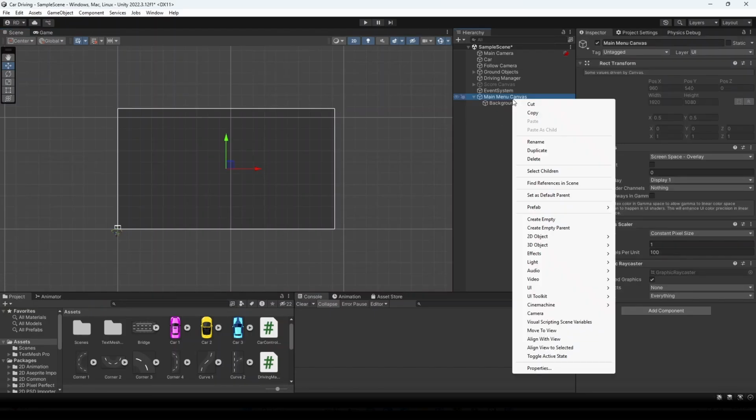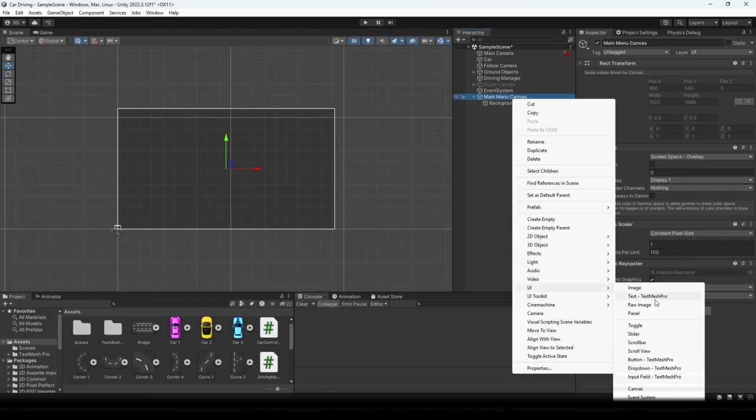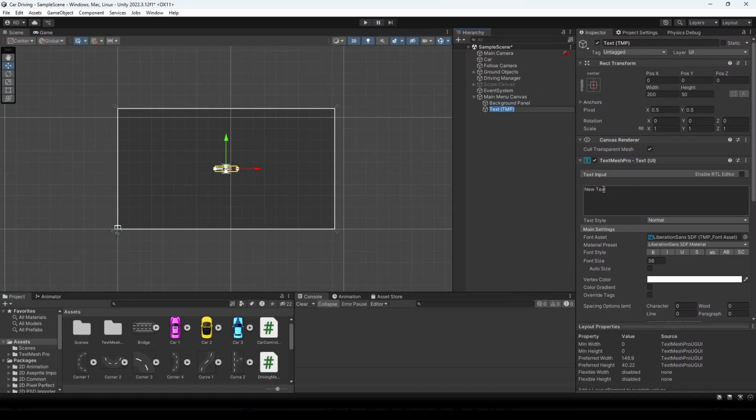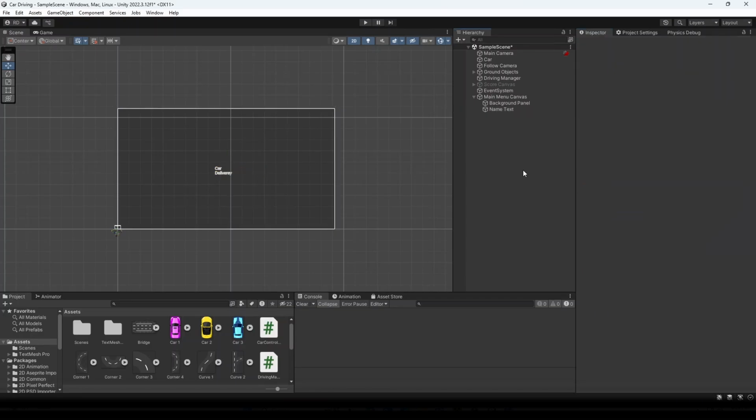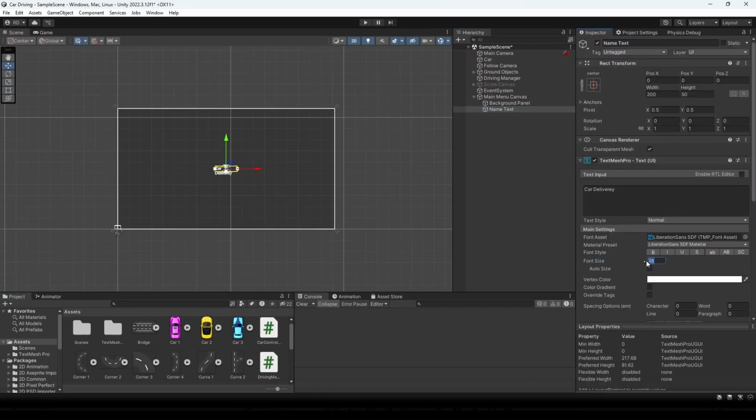So now I'm going to have to create a UI text mesh pro, and I'm going to name this name text, and this is going to be the name of our game. So I'm going to put car delivery right here, but you can put here whatever the name of your game is. I'm going to change the font size to something like 64 or maybe something like 108.